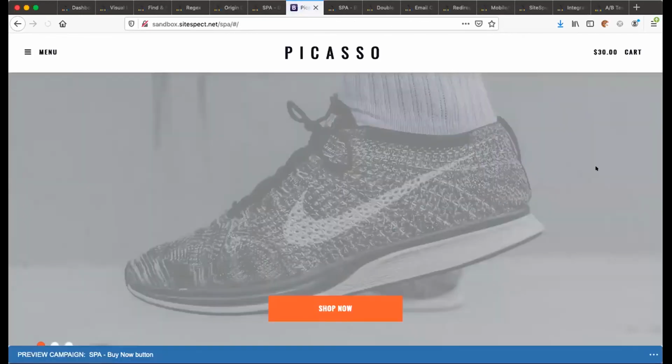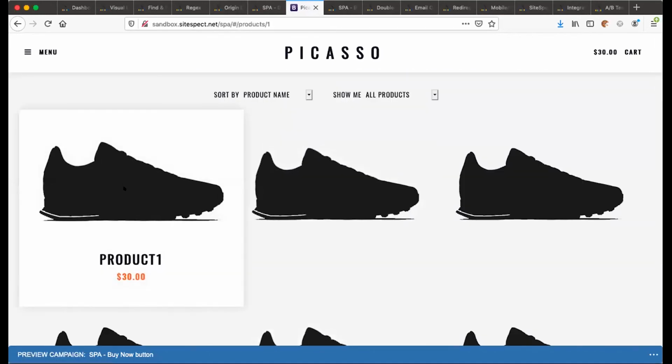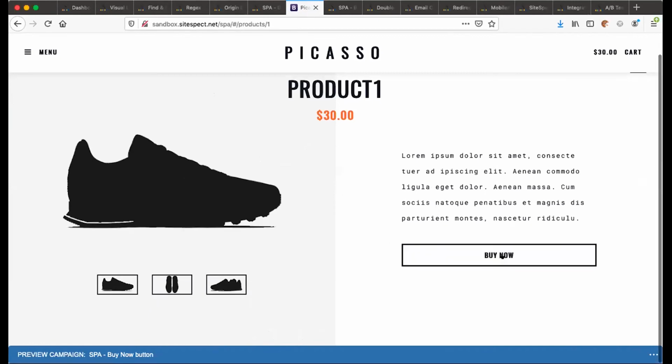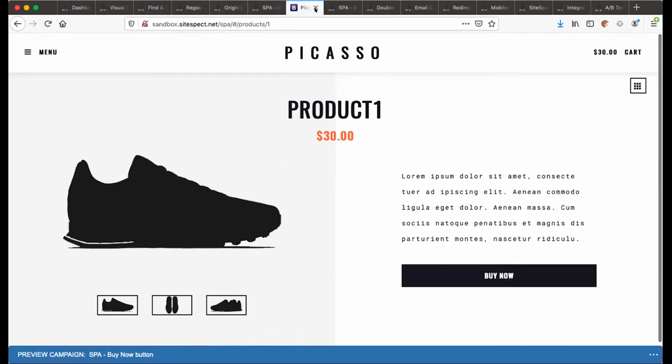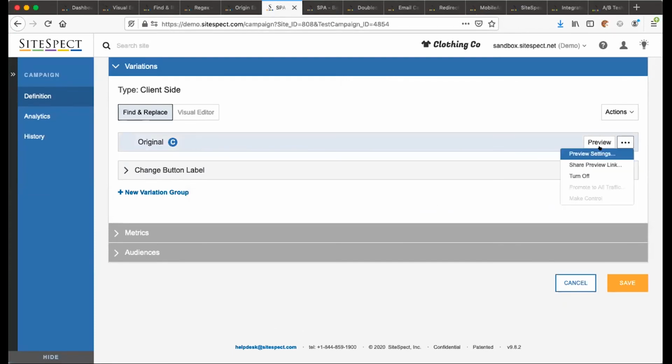If we go into preview, and again, this is in my environment. This doesn't necessarily have to be launched onto the site. Once we get through developing it, then we can bring this change live. So we're going to go in here, and you can see we modified the button right there.